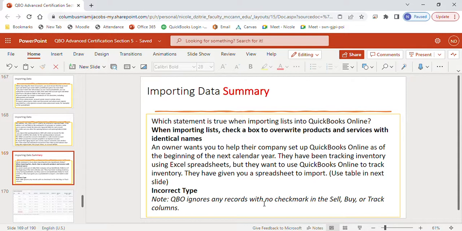Here's another question. An owner wants you to help their company set up with QBO as of the beginning of next calendar year. They have been tracking inventory with Excel spreadsheets, but they want to use QBO to track inventory. They have given you a spreadsheet to import. Use the table on the next slide to see what is wrong.